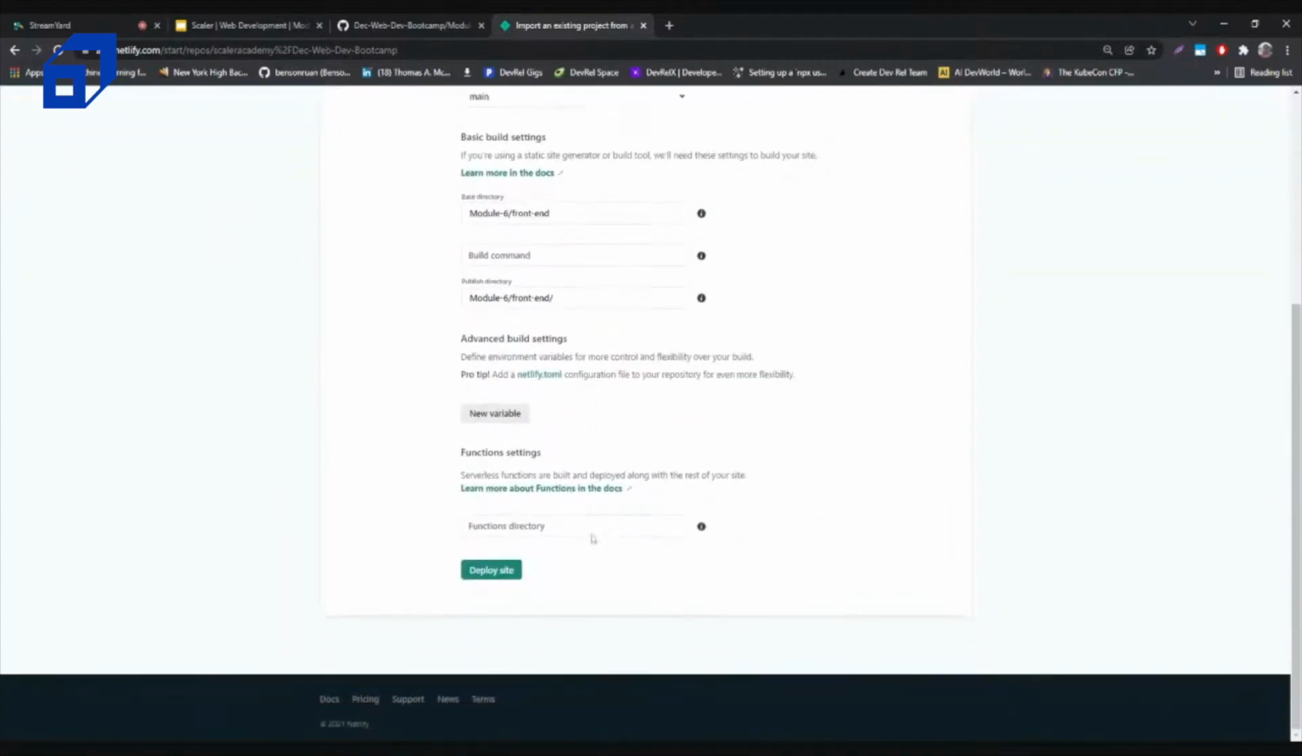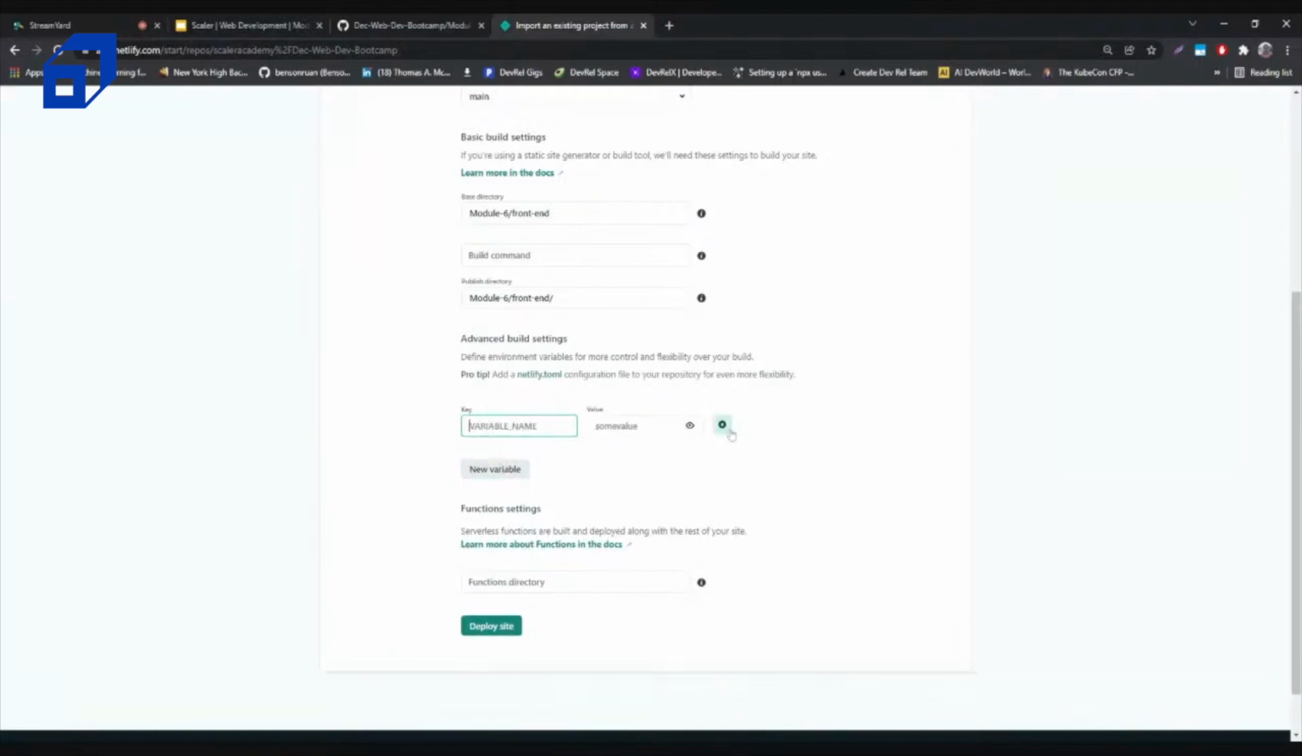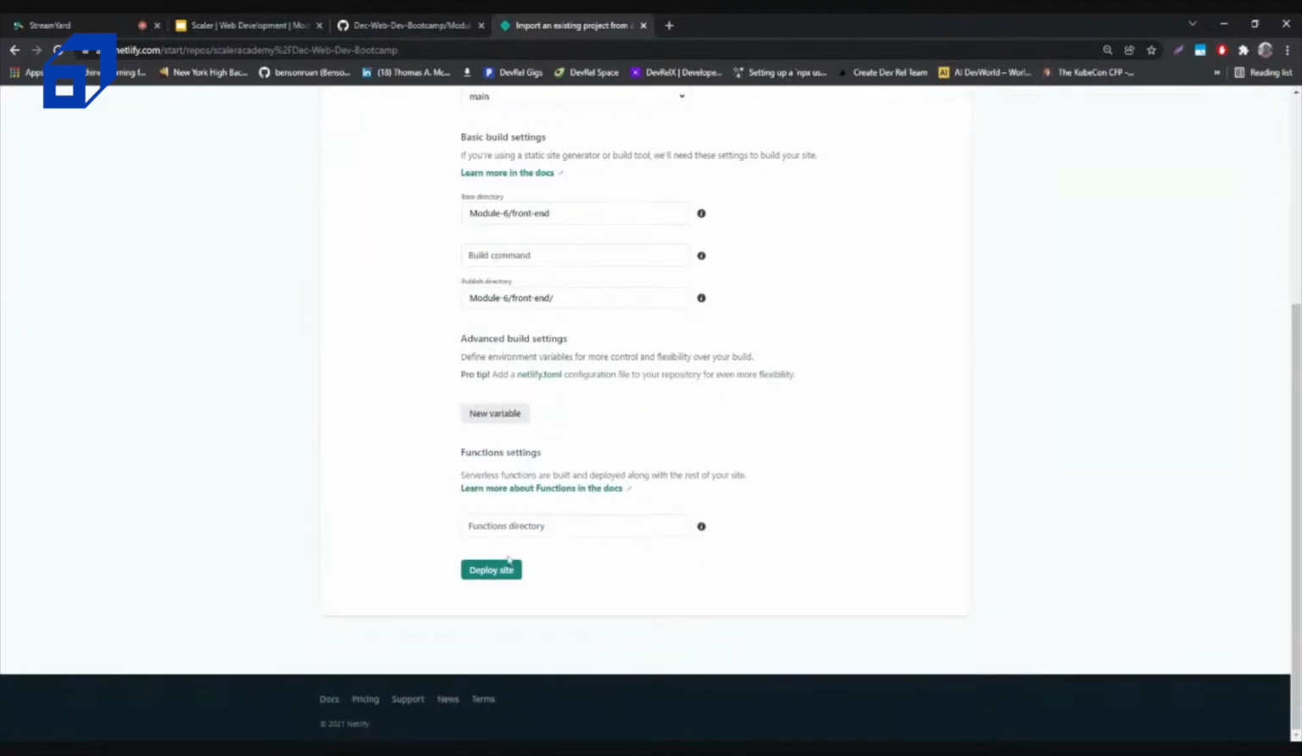We also do have some other things, such as adding your environment variables. Variables are useful. For example, let's say in case you have some passwords, you have some API keys that you don't want to showcase to everyone. Those can be actually put over here in this variable section. In our case, we are not putting anything, so we can just go ahead and click on deploy site.